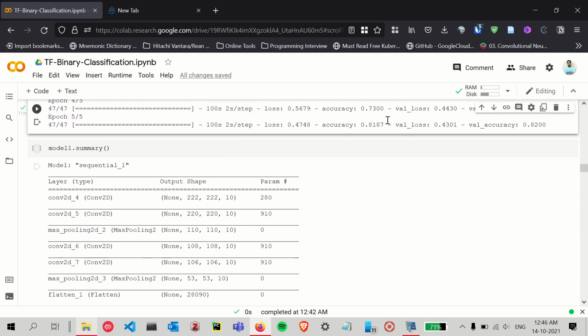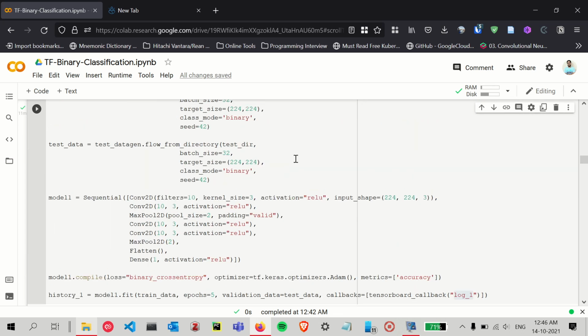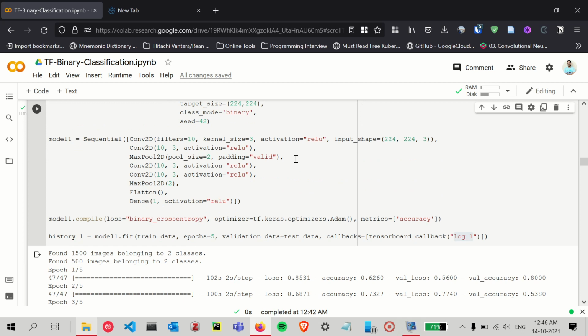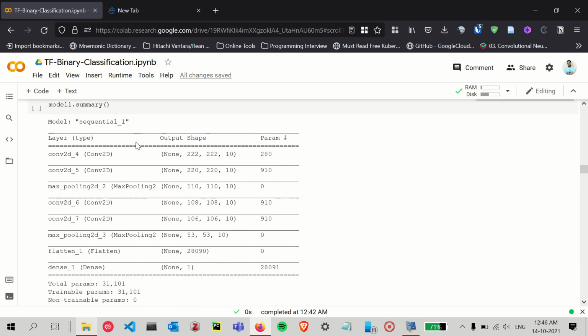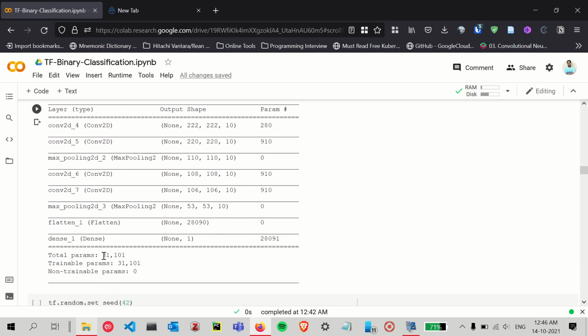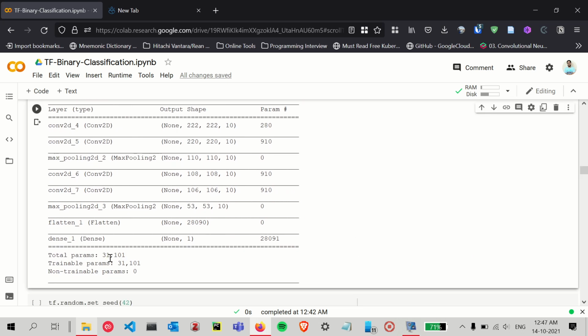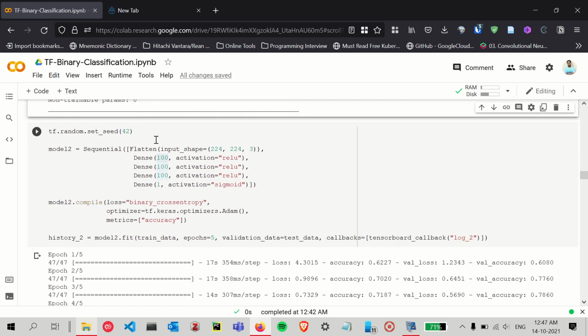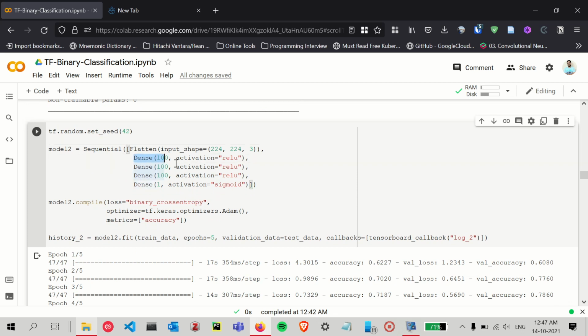If you see here, we got around 81% accuracy, which is pretty good. This is not using neural networks as such, we are just doing very basic operations over here. And if you see the summary, the number of total trainable parameters that we have is 31,000, which is quite less, right?